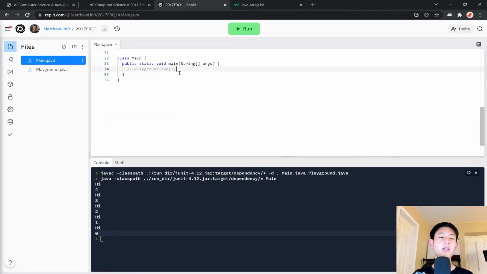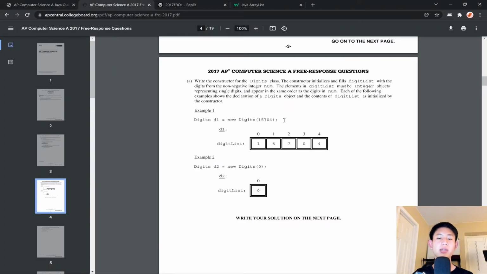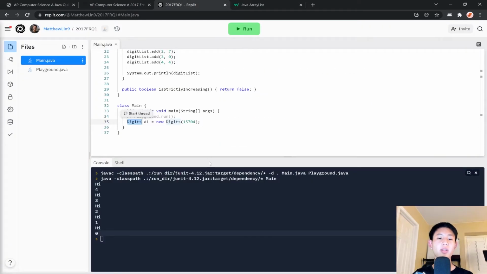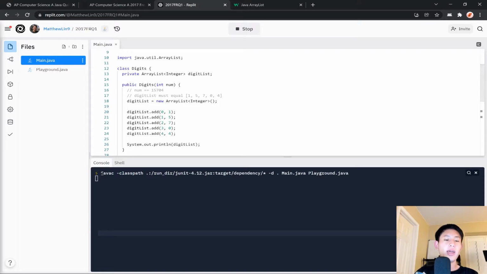And what I'm going to do for now is I'm going to go ahead and comment out our playground code. I'm going to create a digits d1 is equal to new digits 15704. And you'll see this syntax right here is literally a copy of this line right here on the FRQ. I'm going to go ahead and run this to show you what happens. And basically, what we will get is 15704.